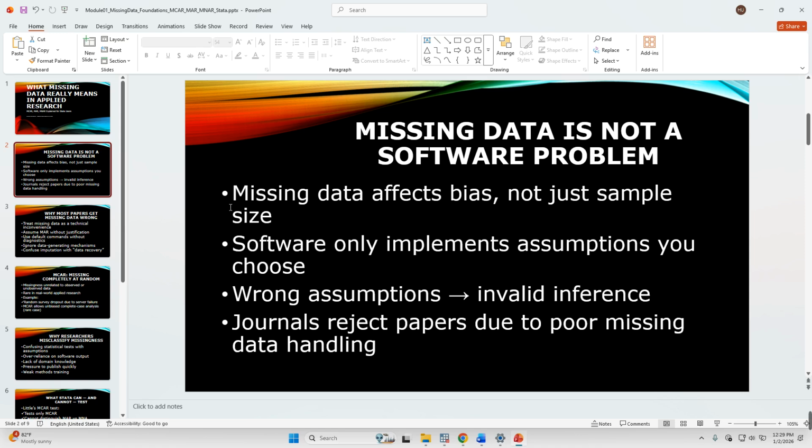Wrong assumptions lead to invalid inference. If you make wrong assumptions, then at the end of the day everything is going to be wrong, in financial statistics and everything else. Then lastly, journals reject papers due to poor missing data handling. This is a big issue.